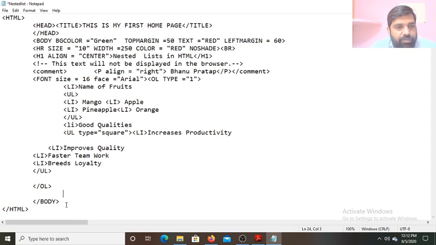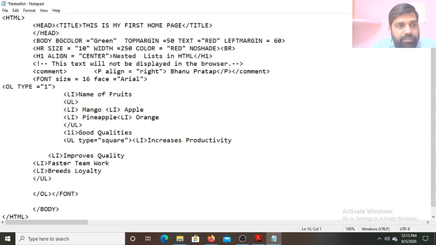Now close the body. See here, the font is open and I have not closed this font. So I have to close the font tag after the ordered list. Let us close the font tag, then body close and HTML close. Now as we go through the code, we have set the font size 16, face Arial, and the ordered list we have opened.